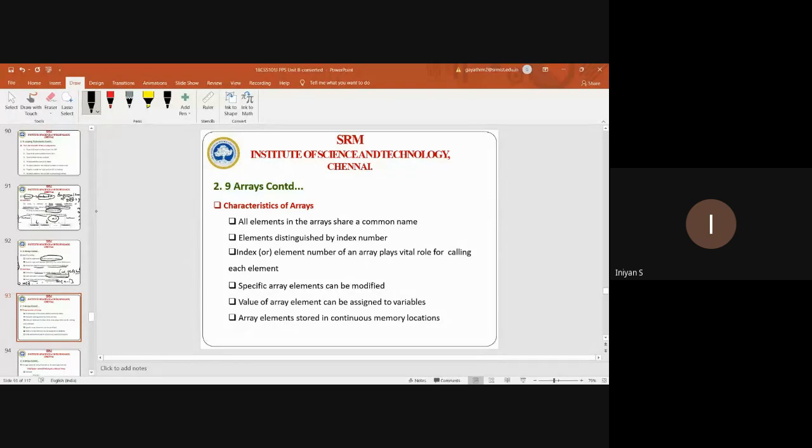You know this. Now I told you they share a common name because m of 10 is given. M is a common name for all the 10 variables. Only the index differs. M of 10 will start from m of 0, m of 1, m of 2, m of 3, m of 4, m of 5 till it goes m of n minus 1. So what will be the last value? 9. Very good.